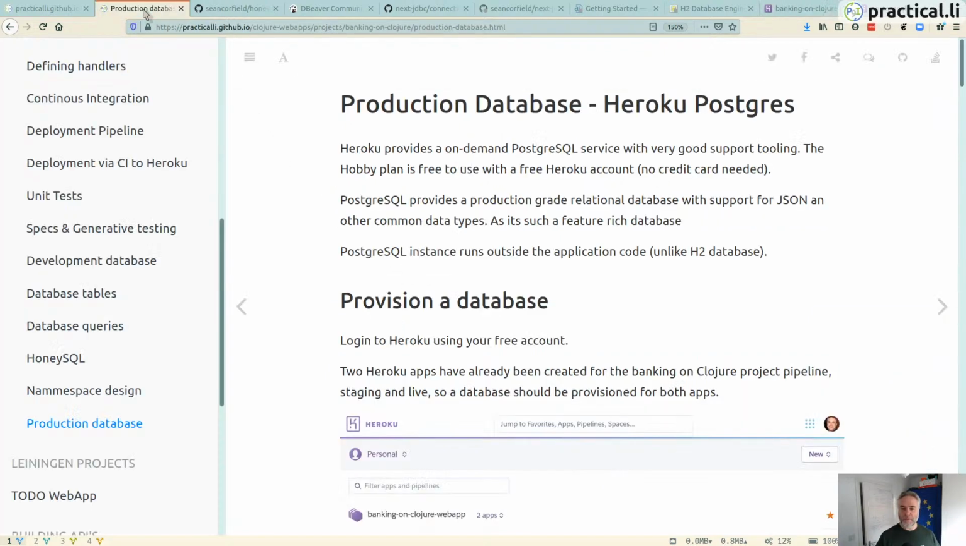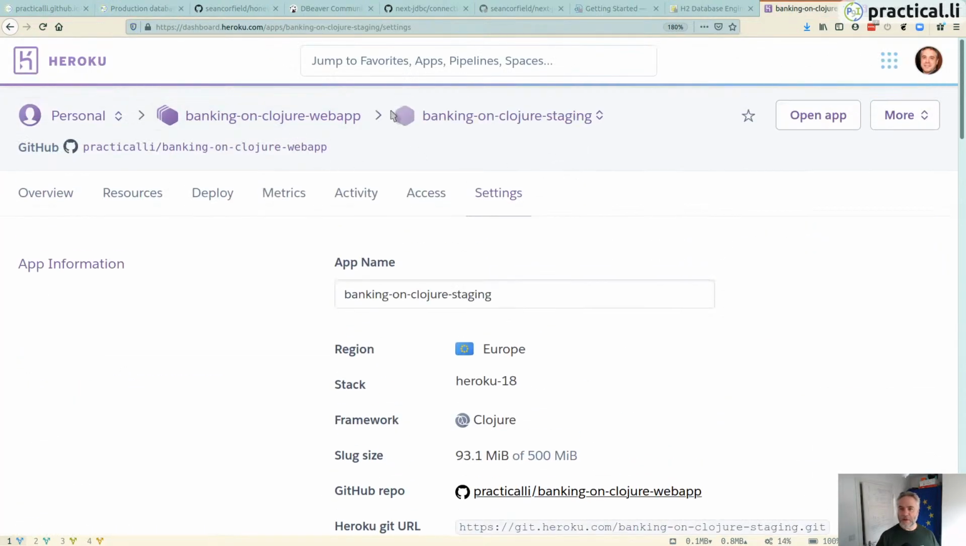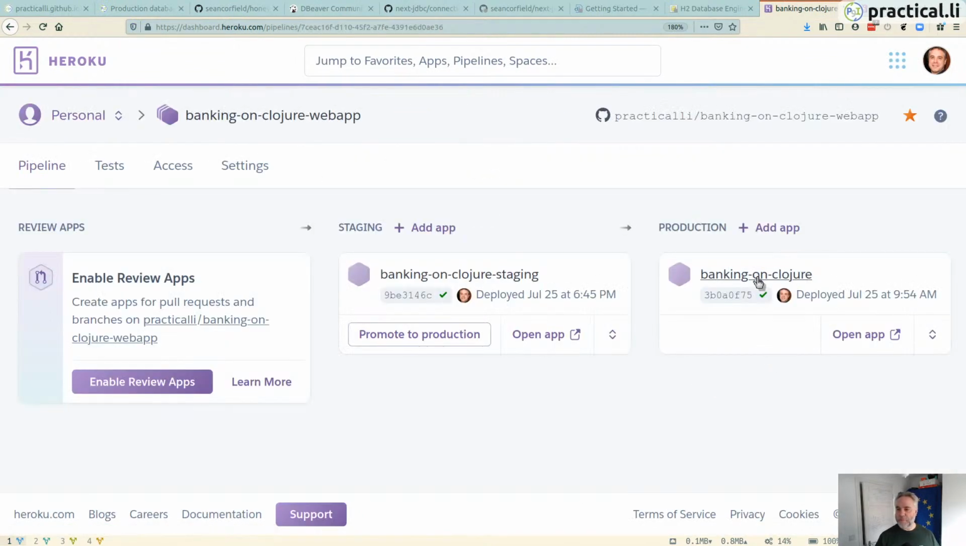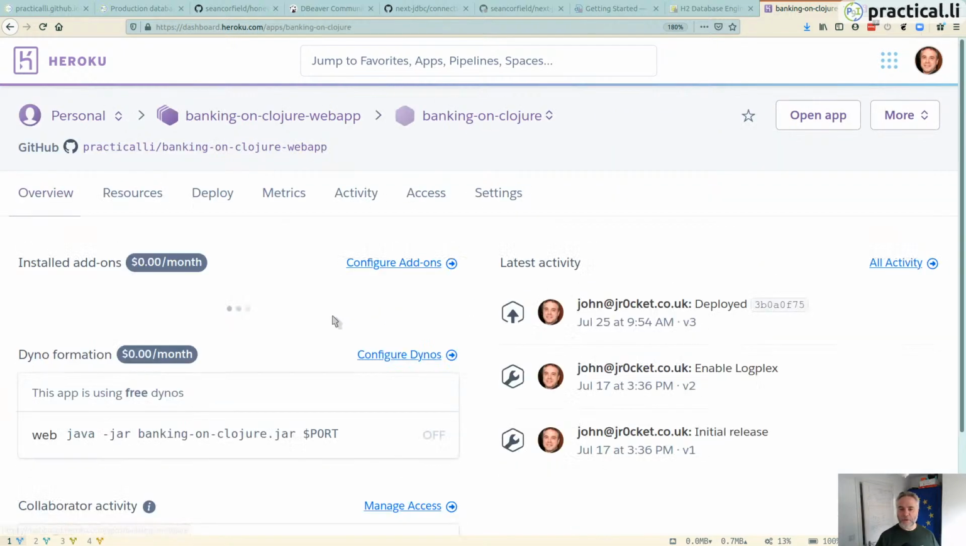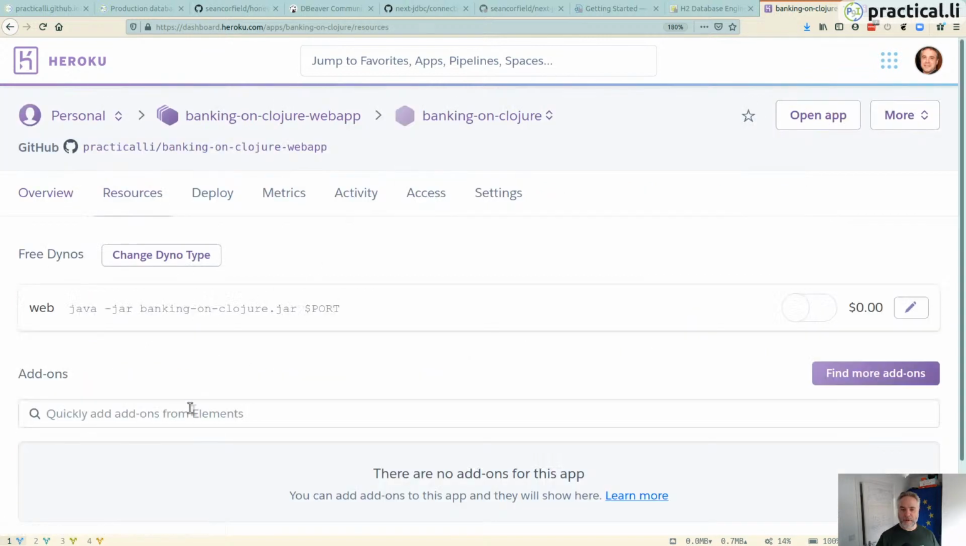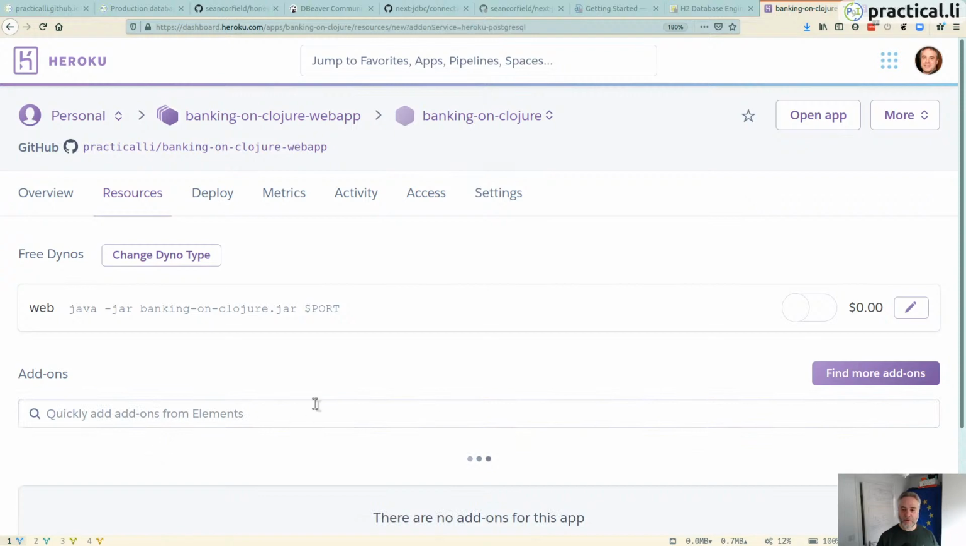So if we have a look at the production database, we can provision that. Let's go and provision one for production. So this is our production app. So we can click on that one. We don't have a database. We can just go on and configure add-ons. Type in Postgres. Boom.